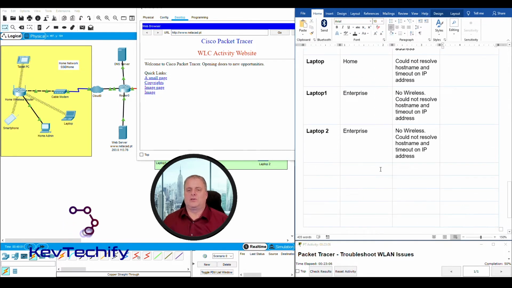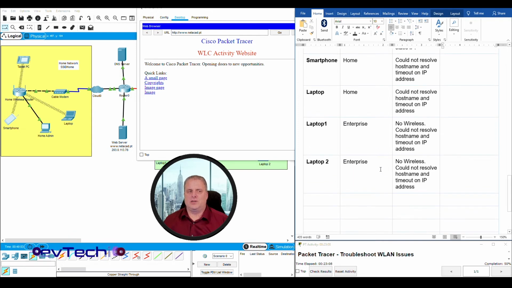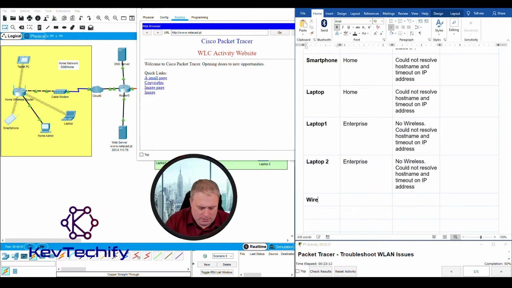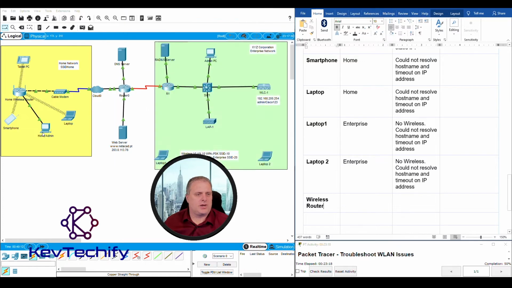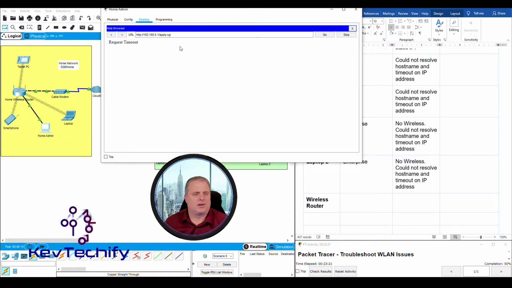Now, as we're working through this, it also occurs to me that on the wireless router, we found a problem, right? We found several of them. On the wireless router, we did find several problems. I'm going to minimize this and open up the home admin.